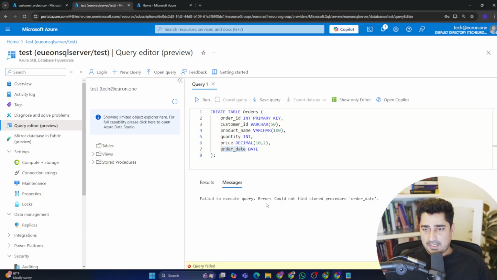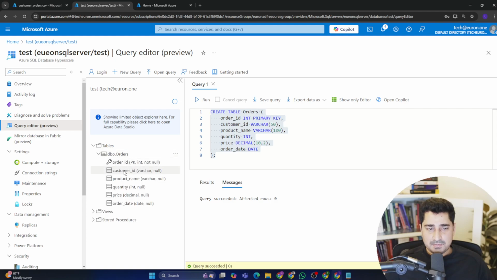Query succeeded, affected 0 rows. So now I'm able to create a table over here. I have pinged you the command to create the table. If you come inside the tables, there is a table which has been created, and here we have order ID, customer ID, product name, quantity, price, and order date. All of these are created inside the table. So dbo.orders is already created over here.